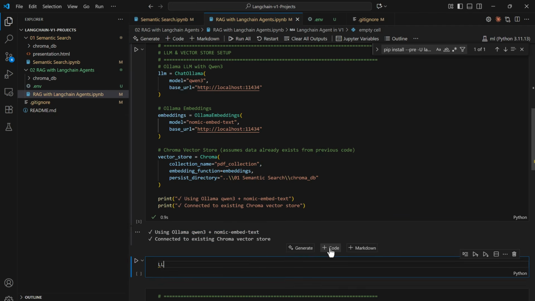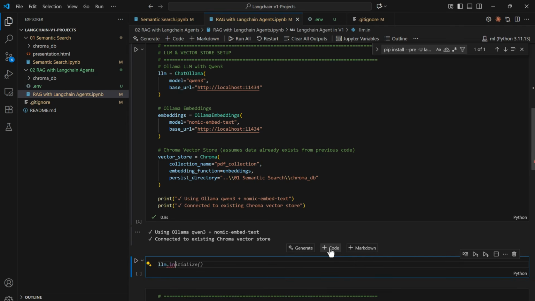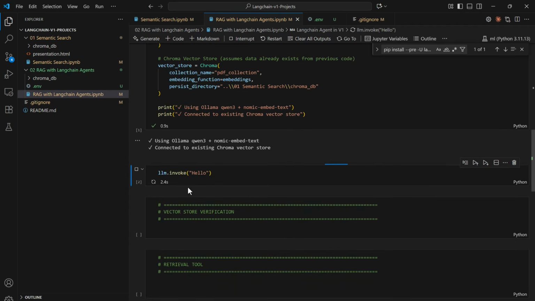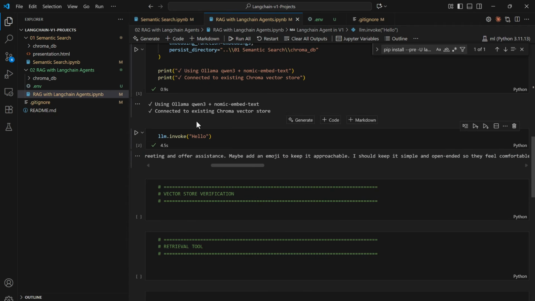If you want to test your LLM, you can simply test it here as well. Let me just delete this. You can just write here llm.invoke, then you can just ask here hello. Basically, this should be giving you the output. Yes, it says hello, I respond, and so on, all the output. All right, so all the basic setup is done.